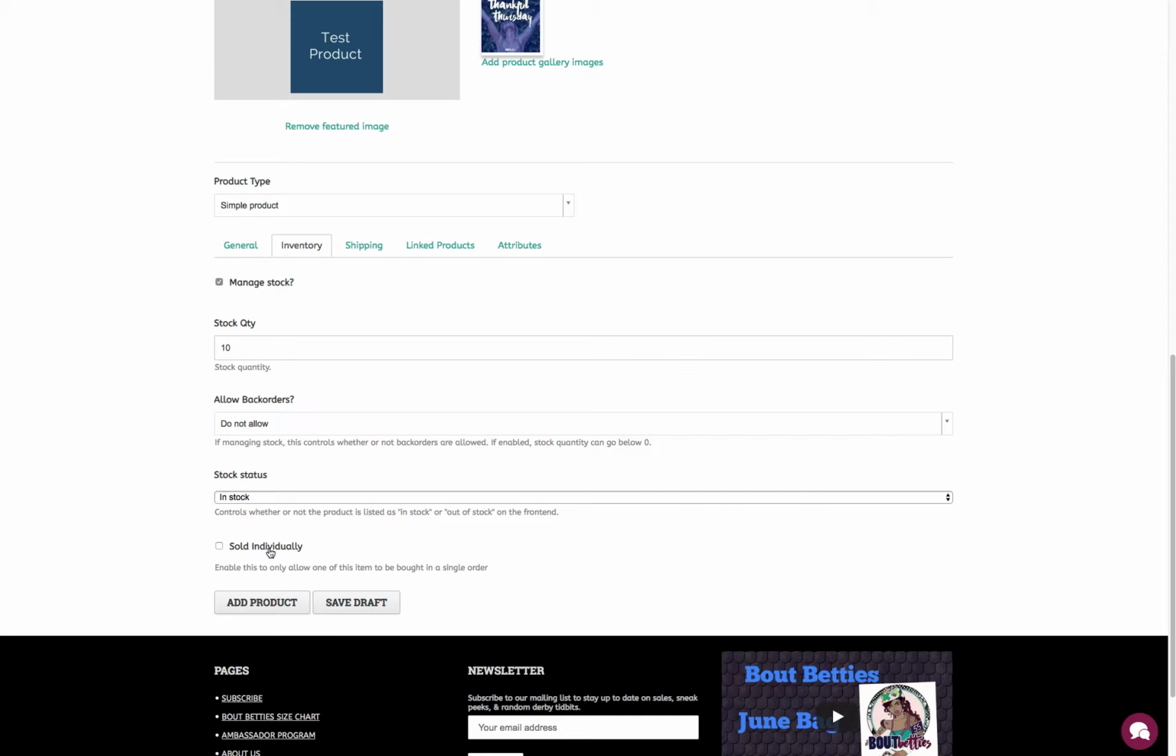And sold individually is basically if you only want to allow somebody to buy 1 per order, so they can't buy 100 of them. I think that's good if you're running a sale and you don't want somebody to wipe out your inventory, you can just click sold individually and it'll only allow them to buy 1 of those items.